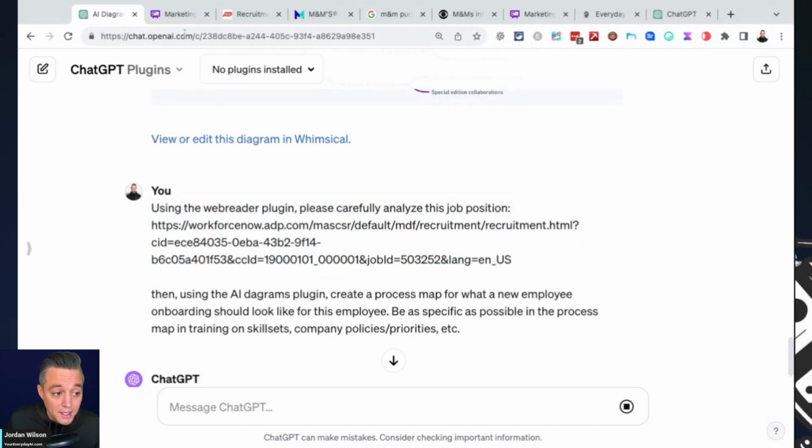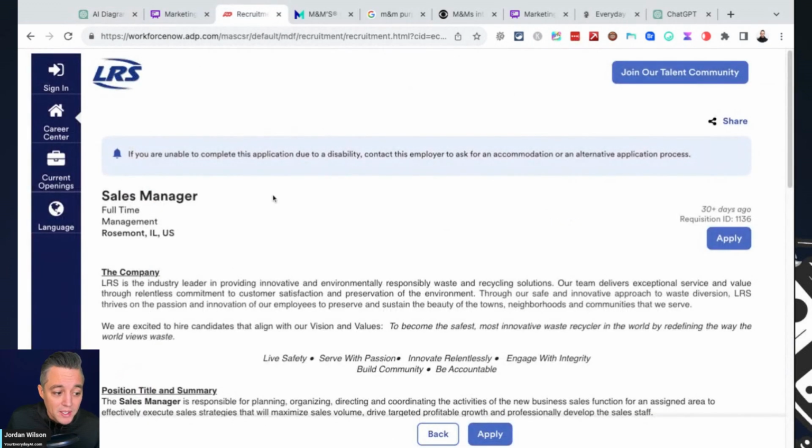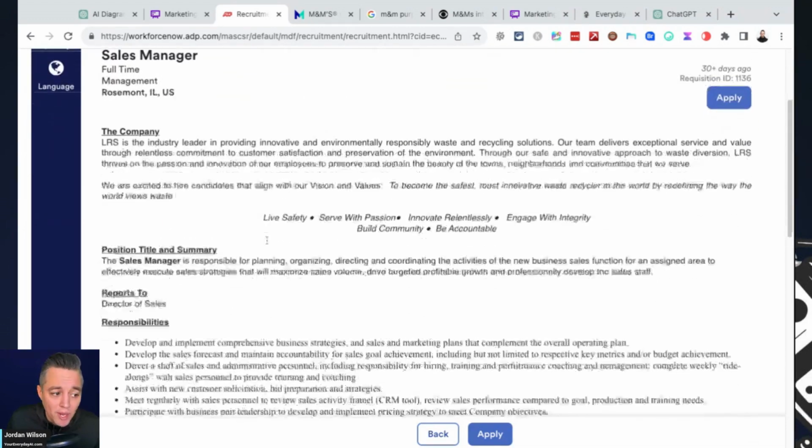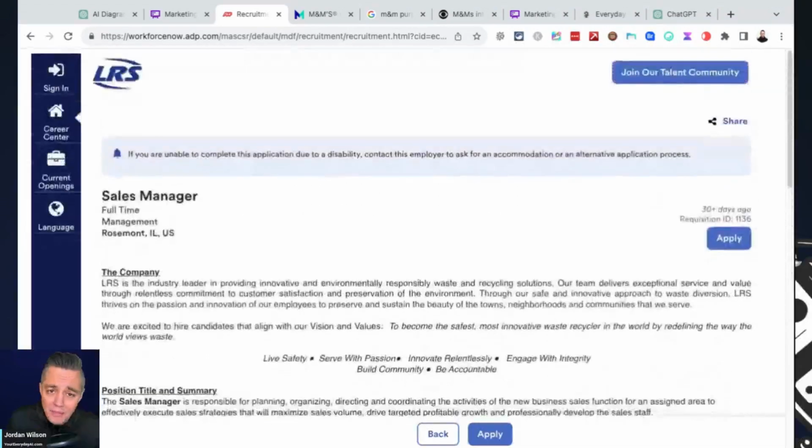Using the web reader plugin, please carefully analyze this job position. So what this job position is, it's for a sales manager at a big company called LRS. They actually pick up half of the garbage on my street, right? So this is a full job description for a sales manager at this company, LRS. So maybe one thing that you do is you help create, within your HR department, customized onboarding plans for new employees, as an example, right?